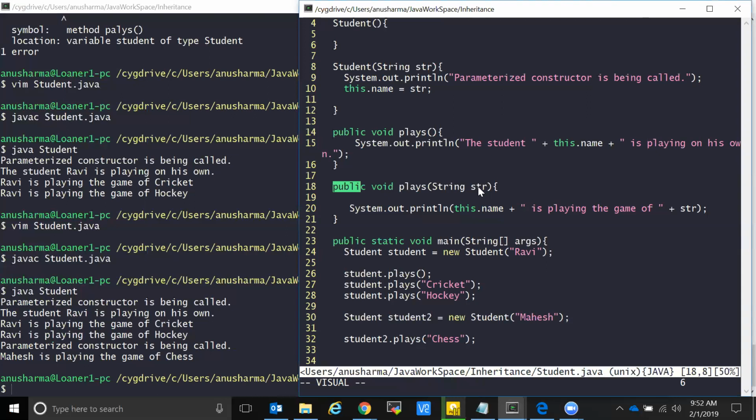See, the plays method is one only. There's only one play method, but depending on the argument list, either one of them is getting executed. If you keep this in mind, life is simple.